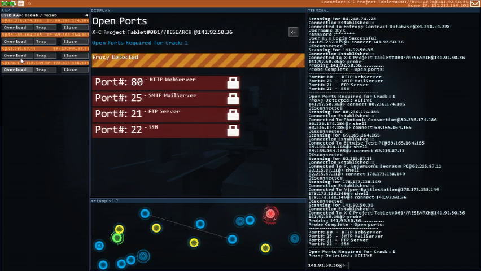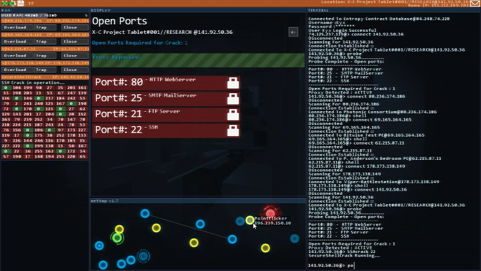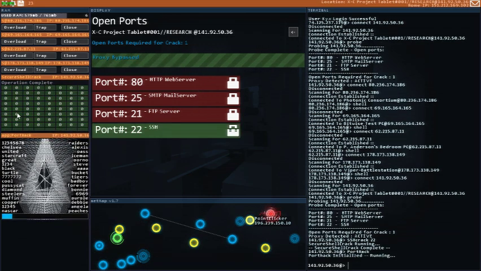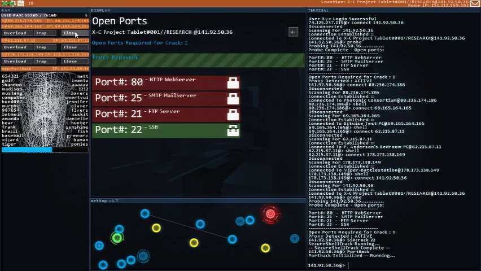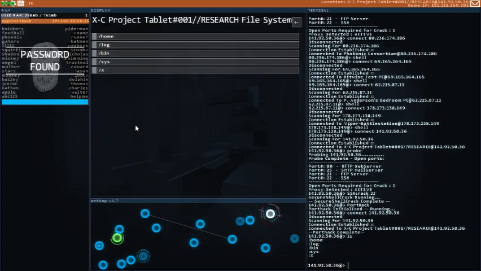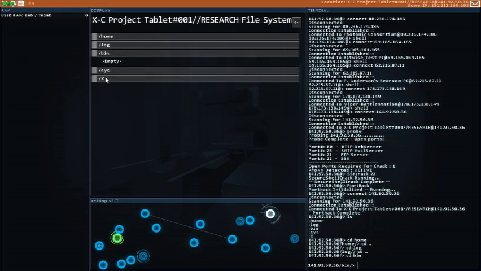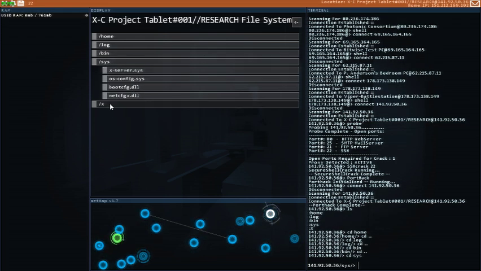I want to overload. SSH crack on port 22. Go. And get Portac ready. Now, we can close these shells. View file system. Home. Log in. Sys. X.